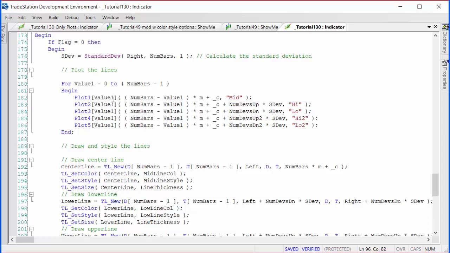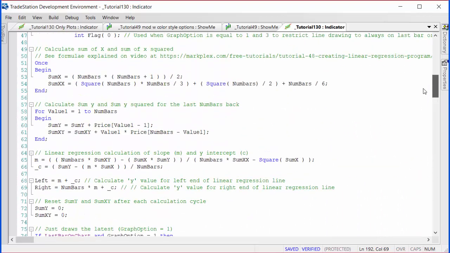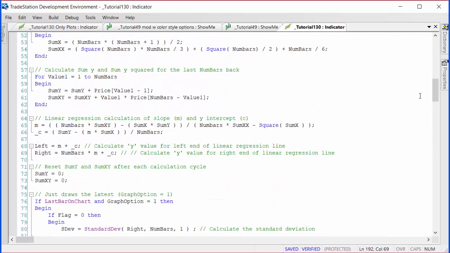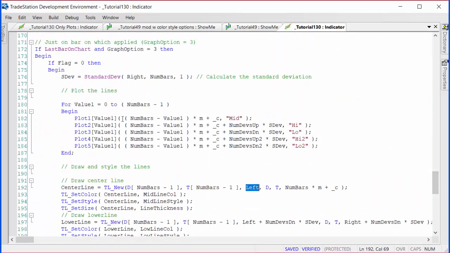So this is the leftmost bar. So numbers, which is 20, minus value 1, which is 19, gives us 1. So that would be m plus c. That would be equivalent to left. And if we just check how we calculate left, you'll see that left is equal to m plus c, so it's exactly the same. And then of course the bars in between, they just gradually increase based on the slope.